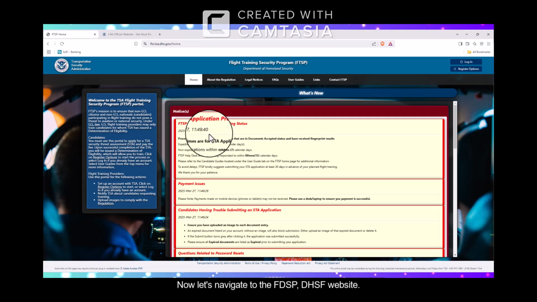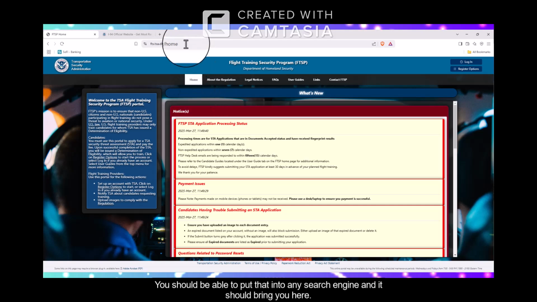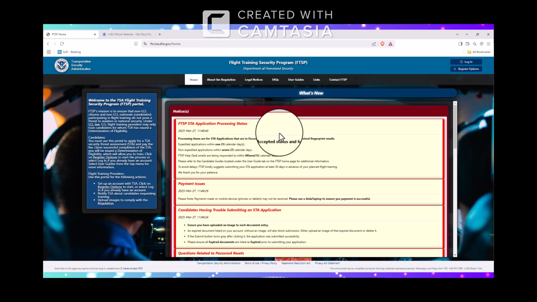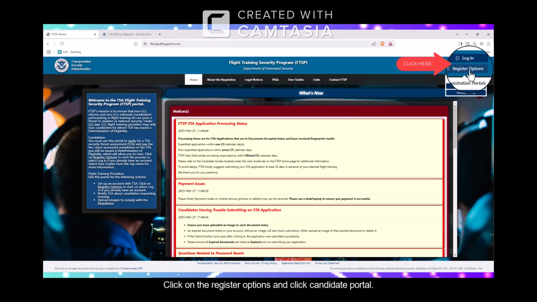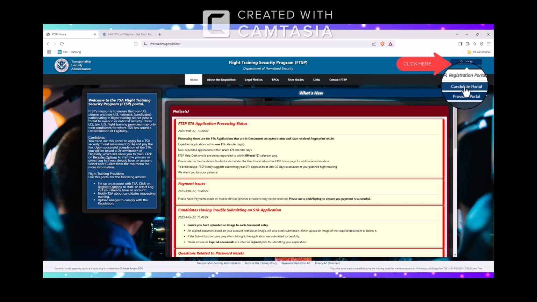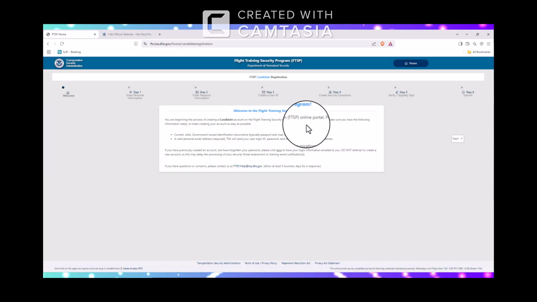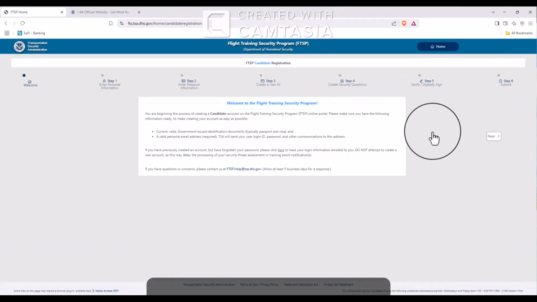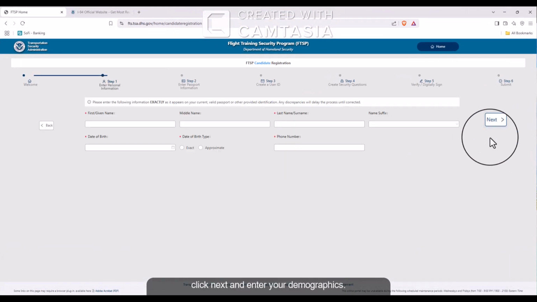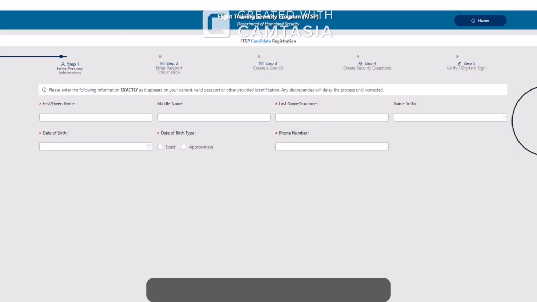Now let's navigate to the FTSP DHS website. You should be able to put that into any search engine and it should bring you here. Click on the Register options and click Candidate Portal. You will be brought to this screen. Go ahead and click Next and enter your demographics.